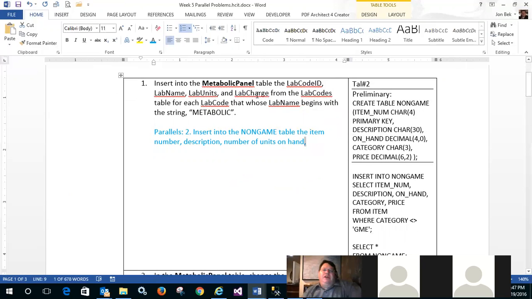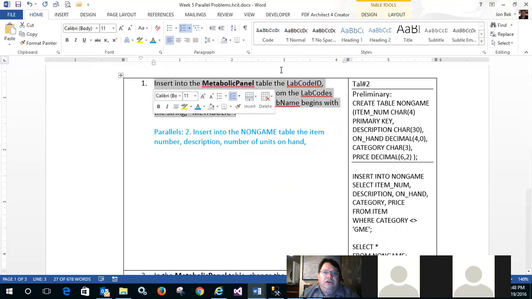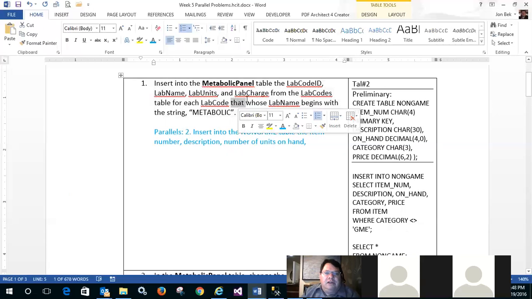So if we take a look at the first question we have in the week 5 work, chapter 6. It's saying, insert into the metabolic panel table the lab code ID, lab name, lab units, and lab charge from the lab codes table, from each lab code whose name begins with the string metabolic.